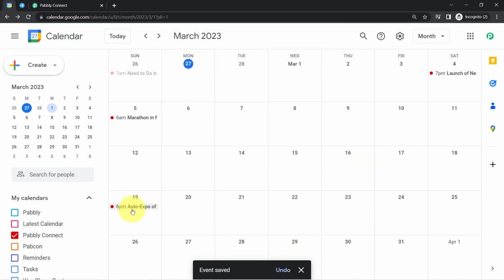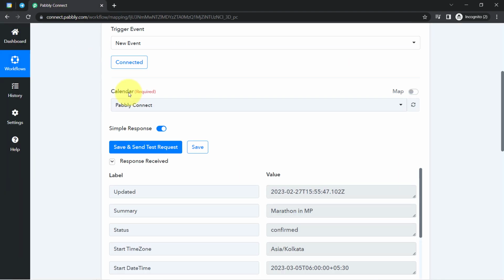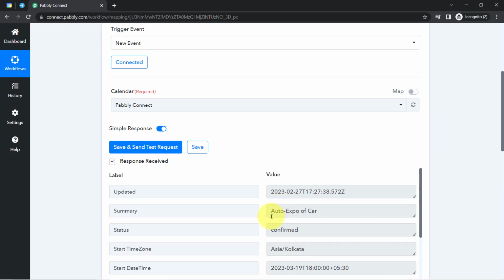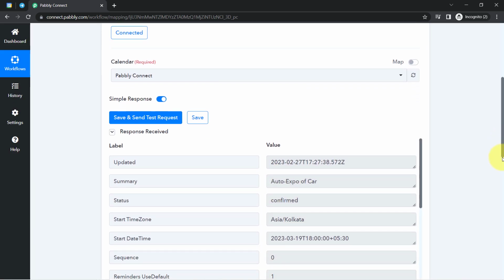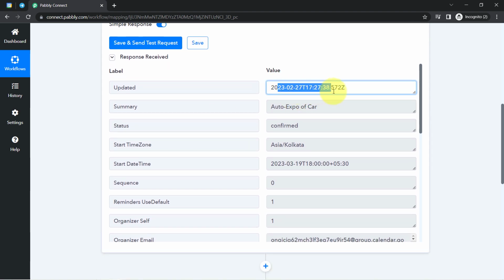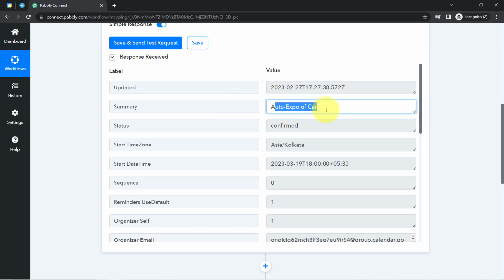Okay, so here you can see the event has been added here. Coming back and clicking on this button, you will see this time, in place of the previous event, the details of that new event have been captured. Okay, so let me show you the details one by one. Here we have the updated date, and here we have the summary, that is Auto Expo of Car. Basically it is the name of the event.